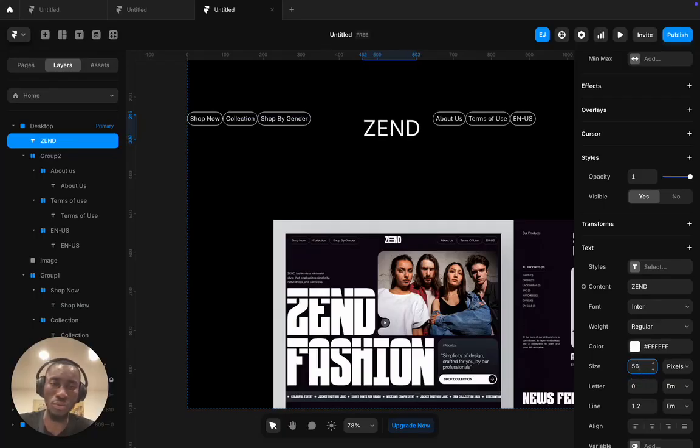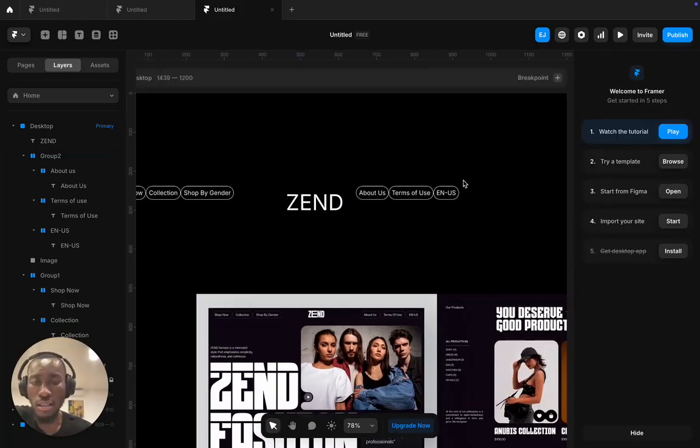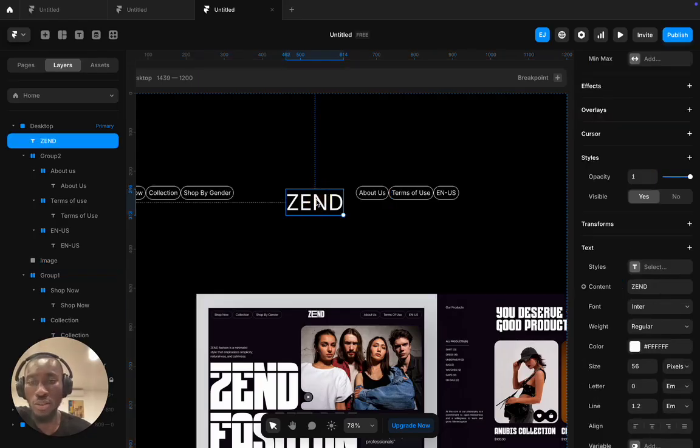40, 50, 56. Basically, we put on 56. So in actual sense, we don't get a near resemblance of this image there. Very near resemblance, by the way. So what we can do is manually, or we can do an automated one. But let's just try manual and see how it goes.